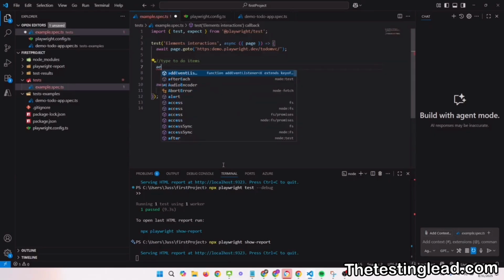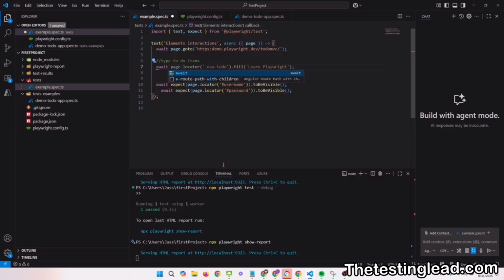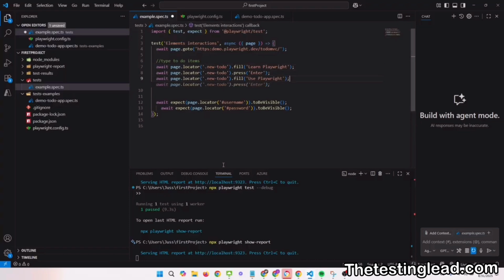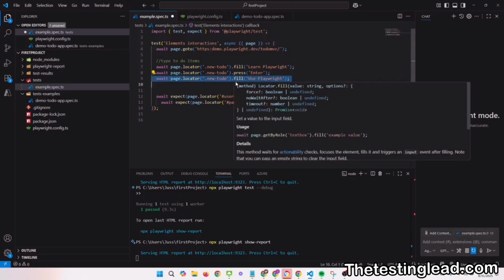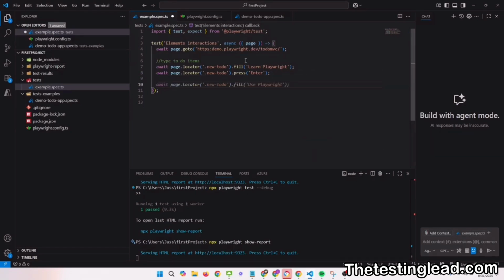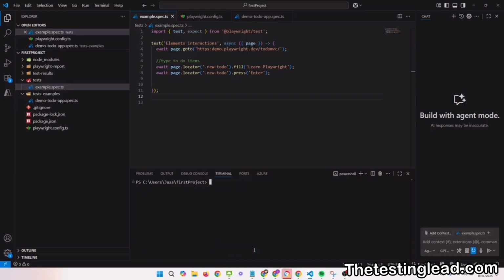We're going to do await. We're going to start first with just this. We're going to add Learn Playwright on this web page. So let's save this, type in clear, and now run our test. We're going to do npx playwright test debug. That way we can debug what's going on.